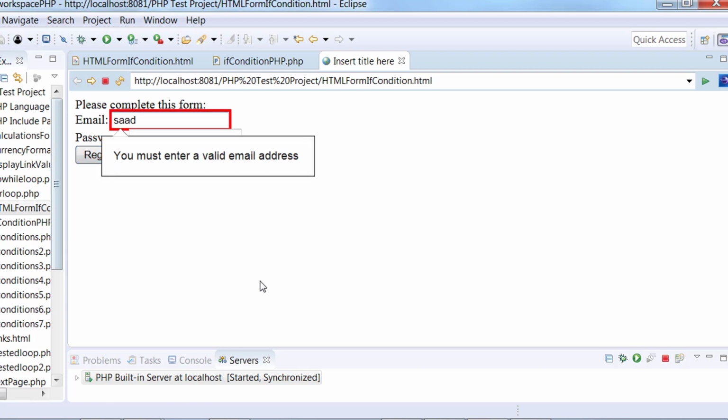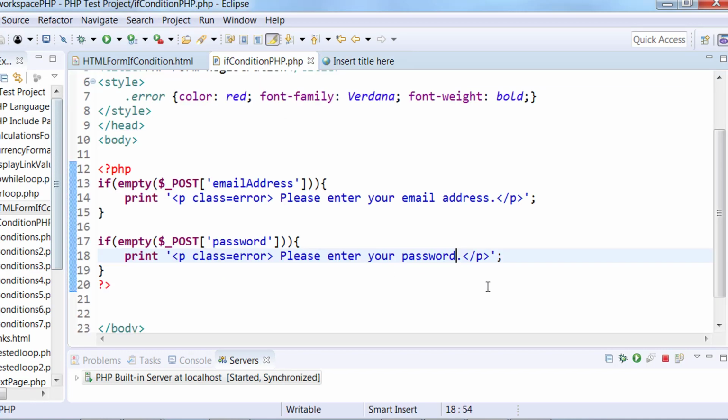Now, because I use type equals to email, it will not let me go past if I enter a value which is not in the correct email format. So that is being done by the web browser using HTML5 standards. So PHP has no play in this.